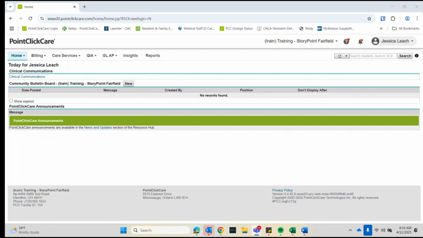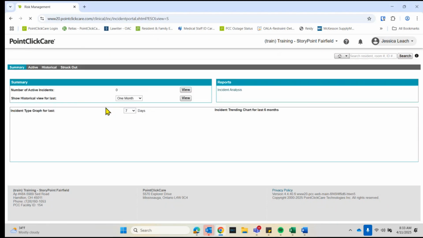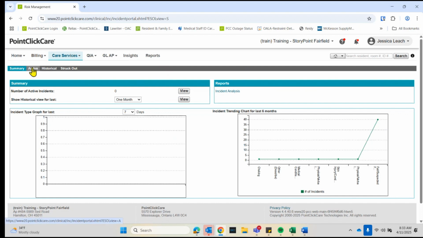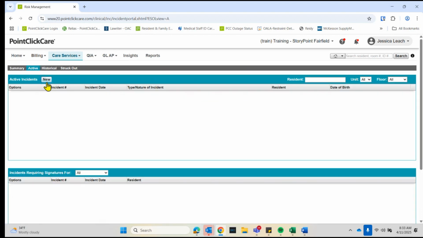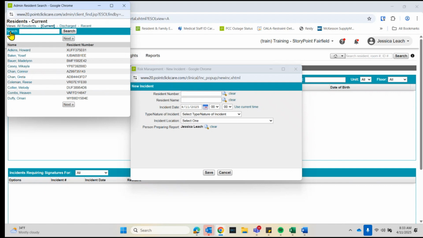To begin entering an incident report, hover over Care Services, then select Incidents. Next, select the Active tab at the top of the screen and then select New. To pull in the resident's name, select the magnifying glass icon. You can either type the resident's name in the search bar or select them from the list.